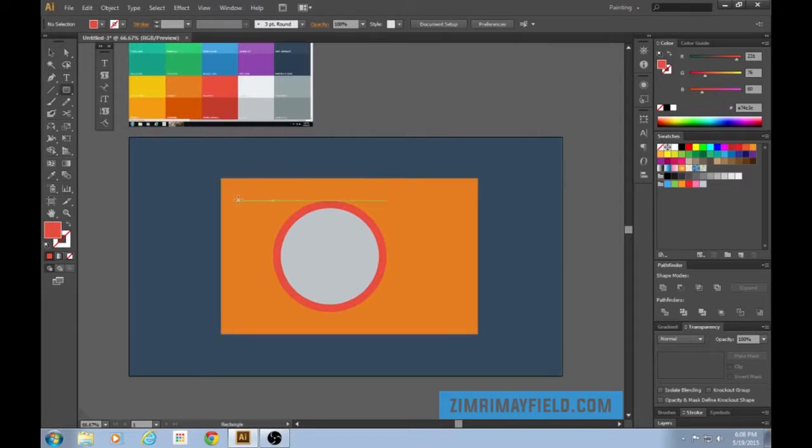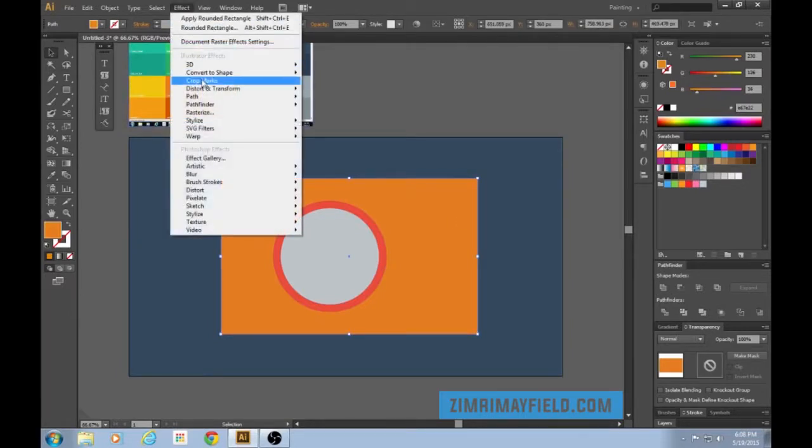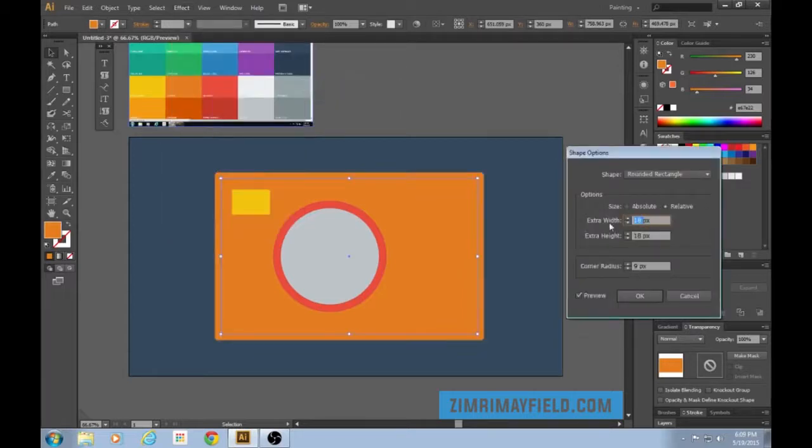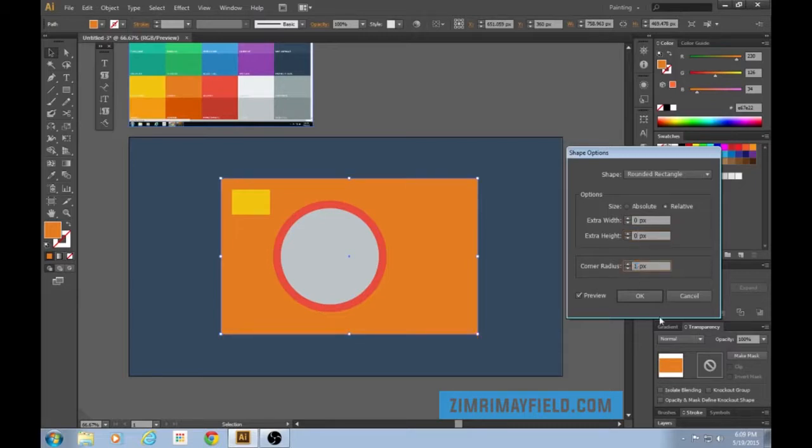So let's create another square over here, and let's make it yellow, something like that. Actually, I want these rectangles to be round, so let's go Effect, Convert to Shape, Rounded Rectangle. Let me change it to 0, 0, and I think 15 will be good.